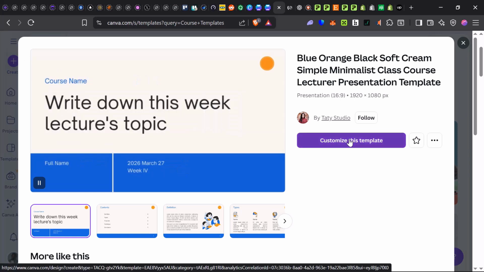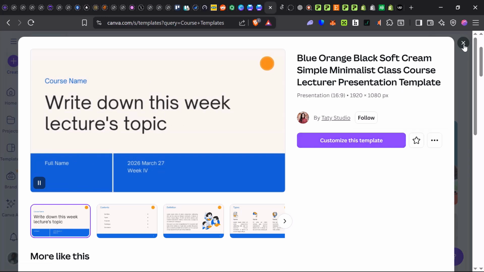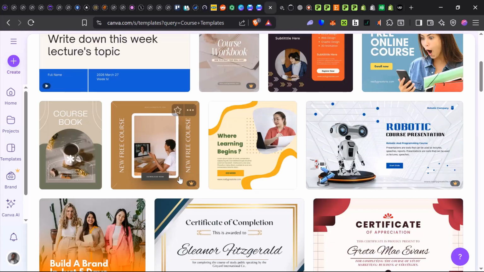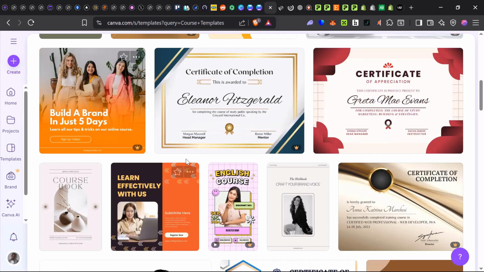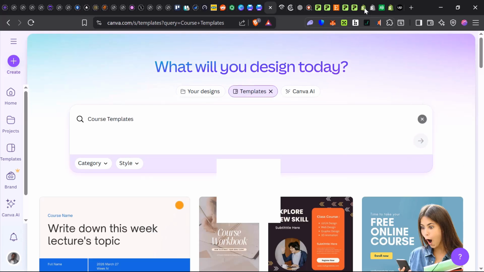template. So let's just right click and open it in a new tab, as I still have some things to show you. So if you scroll a bit more, you can find build a brand in just 5 days. This is someone's example of a course. Now what we're doing with this example is you can use this as a cover art for your course, for your Canva course, as it's actually quite important to have an impressionable cover art, or if it's a video, have an impressionable thumbnail. Like they say, first impression actually matters.